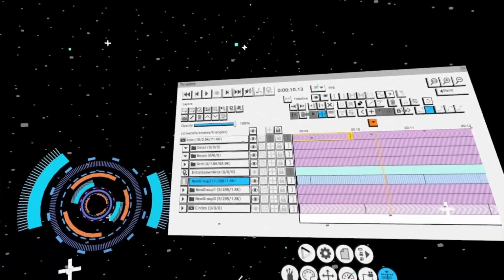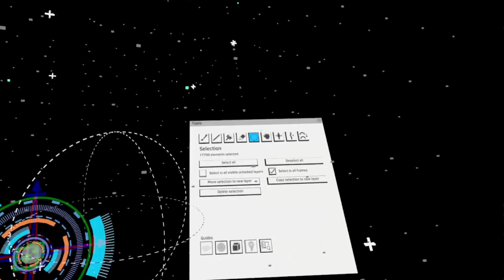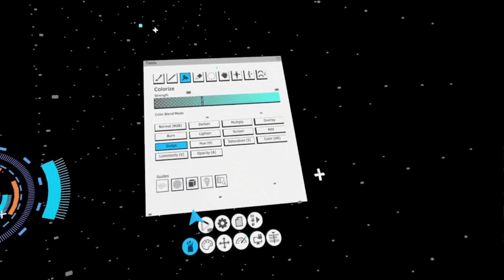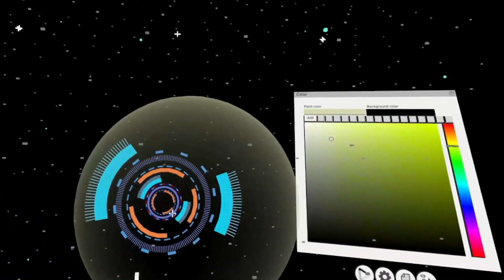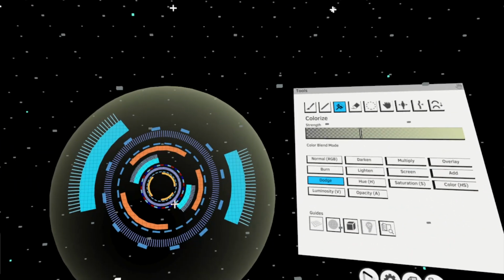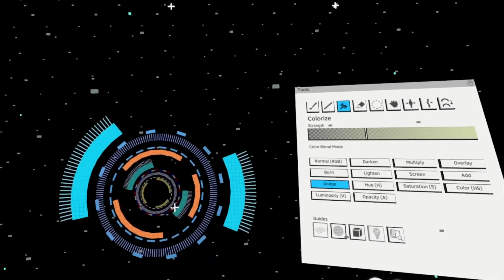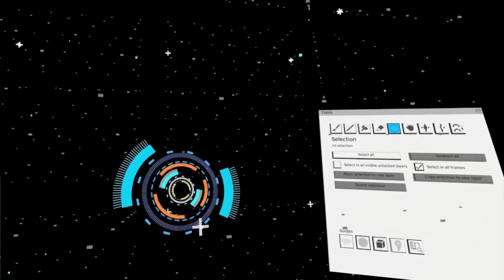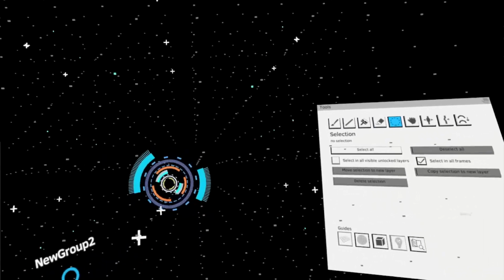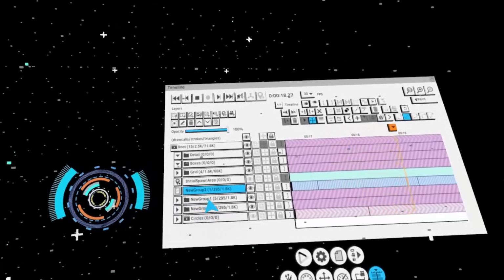Maybe I want the center to be a little bit brighter, so I'm just going to select them all, select on all frames. And then just color dodge them a little bit. It will slow down your computer a little bit, but this looks pretty nice. Yeah, that is looking good. So now you have a pretty solid UI element already.